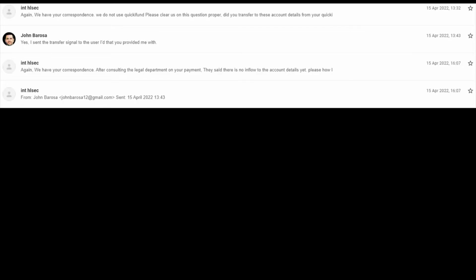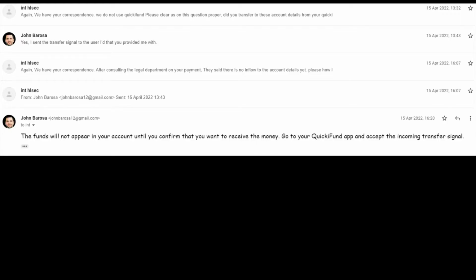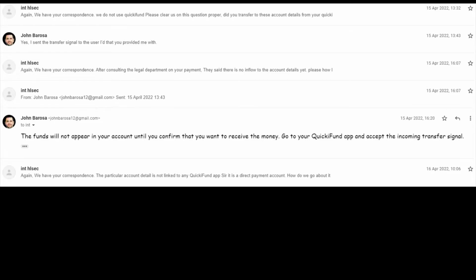Again, we have your correspondence. After consulting the legal department on your payment, they said there is no inflow to the account details yet. The funds will not appear in your account until you confirm that you want to receive the money. Go to your QuickiFund app and accept the incoming transfer signal. Again, we have your correspondence. The particular account detail is not linked to any QuickiFund app, sir. It is a direct payment account.